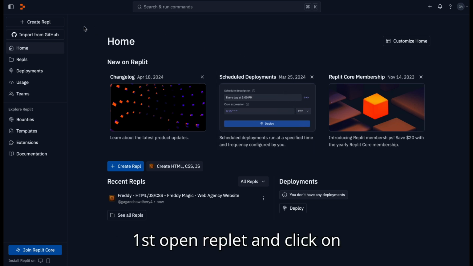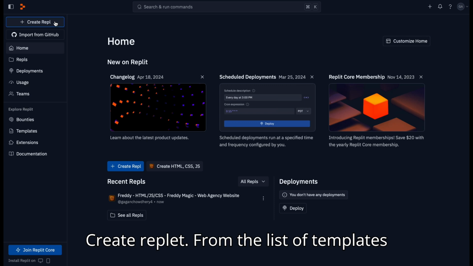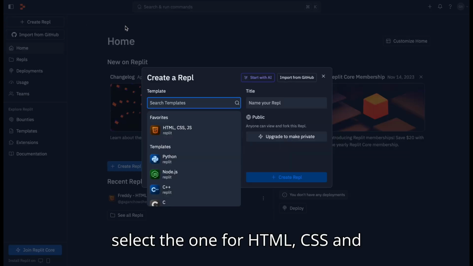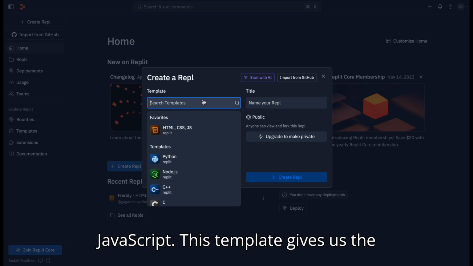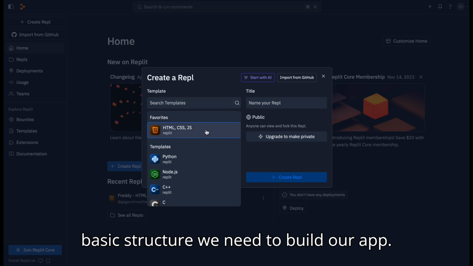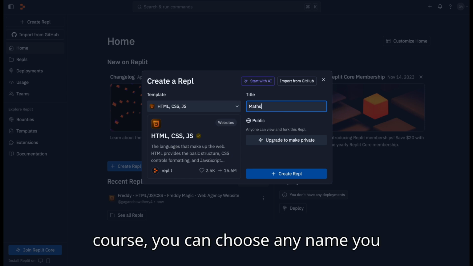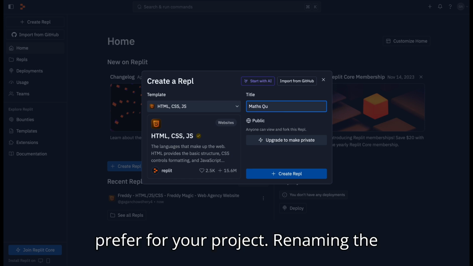First, open Replit and click on Create Replit. From the list of templates, select the one for HTML, CSS, and JavaScript. This template gives us the basic structure we need to build our app. Next, rename the project to Maths Quiz App Demo. Of course, you can choose any name you prefer for your project.